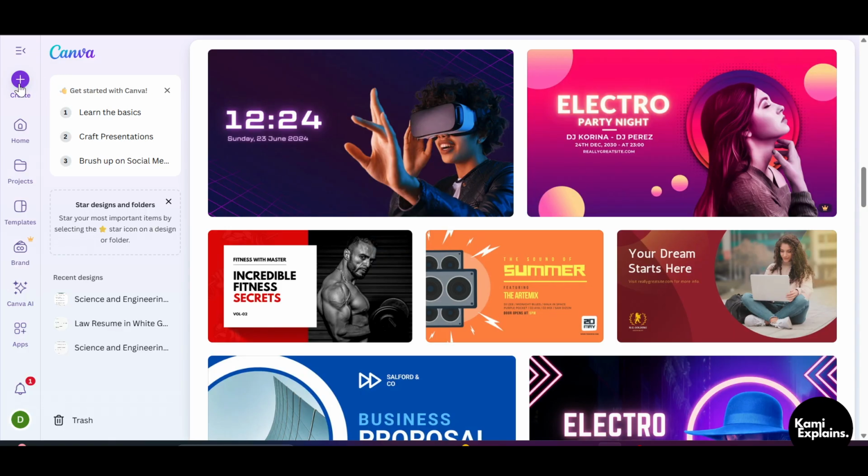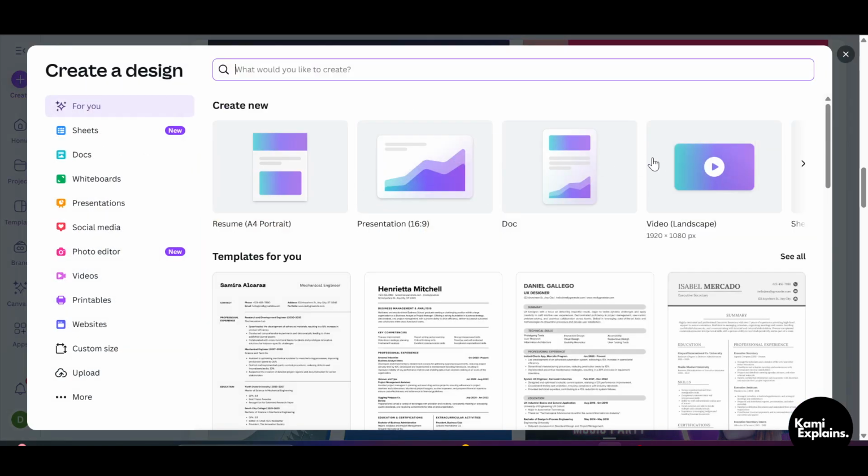or else you can, on your left side, you can see the option of create. You can just simply create your own Fiverr gig image. This is available in four sizes: resume, presentation, doc, and video. So I'll just simply click on presentation.